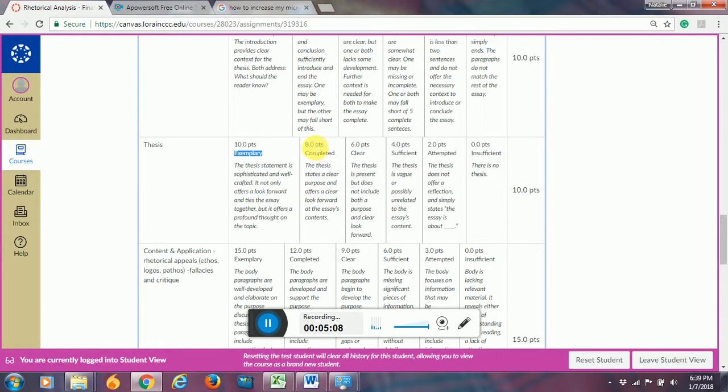An 8 out of 10 means that you did a really good job and you hit all of the basic points that I was looking for. It's a good thesis. It's right in that A-B range. Clear means that maybe it was missing just a little bit. It's clear it was your thesis. It gives me a clear idea of what the essay is about.